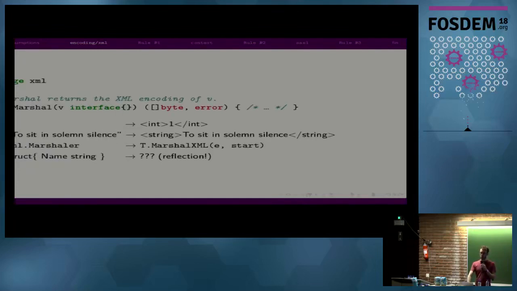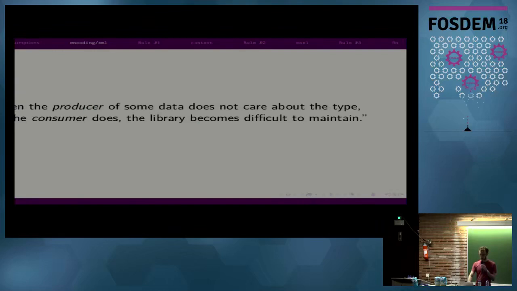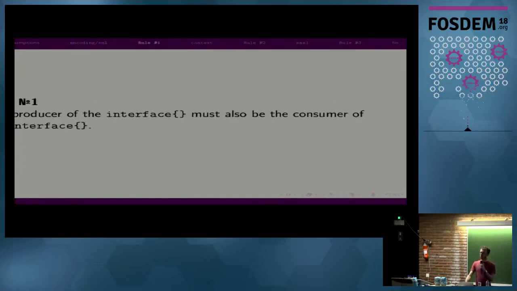So it's great from the user's perspective, not so great from the package maintainer's perspective, this use of empty interface. When the producer of some data, the user of the package in this case, does not care about the type, but the consumer does, the XML package, which is consuming that empty interface, the library becomes difficult to maintain. Reformulated, that gives us our first rule for using empty interface: the producer of the value in the empty interface must also be the consumer of that value.